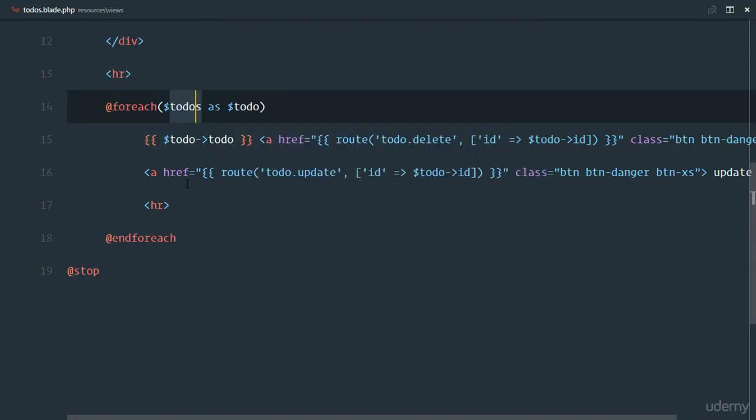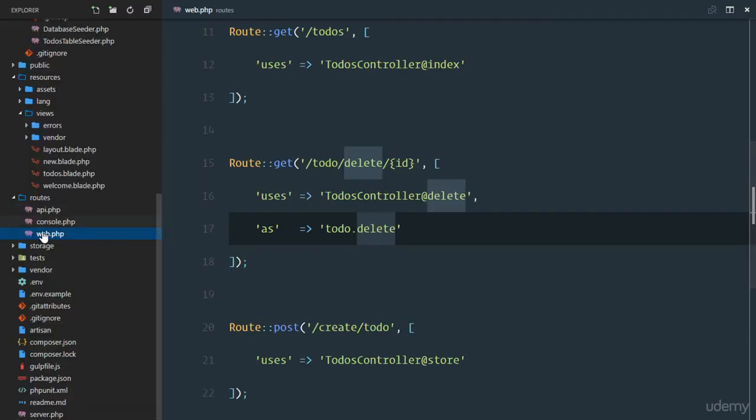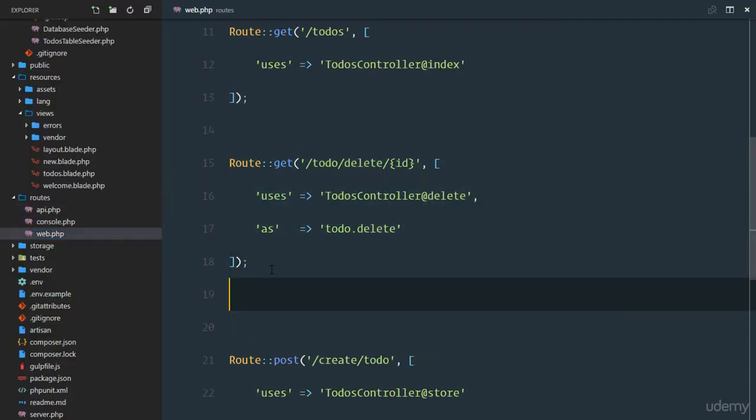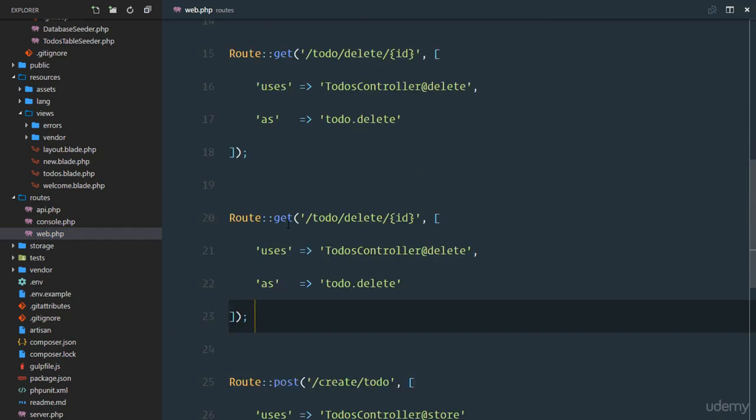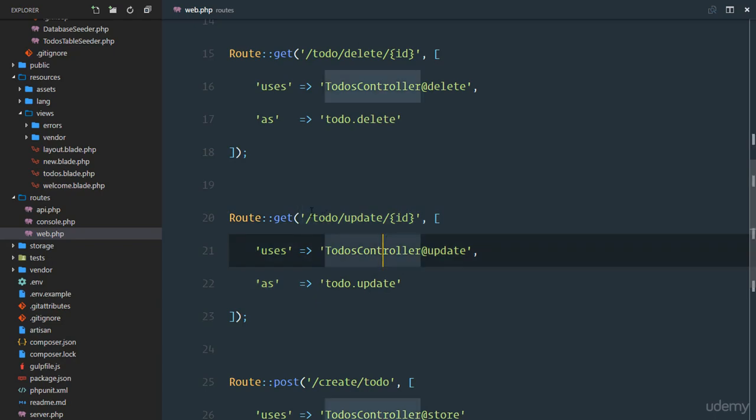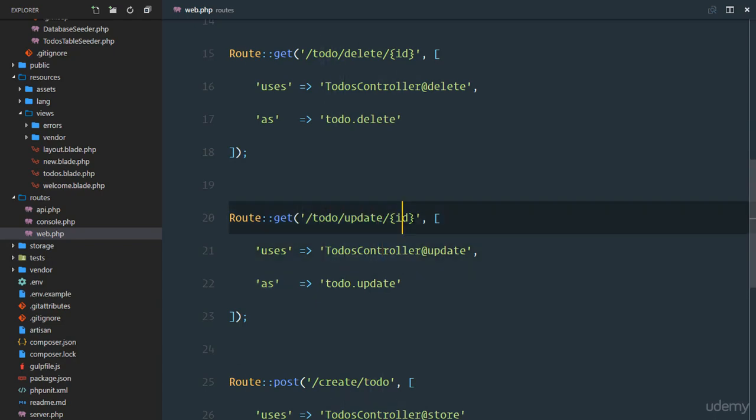Now I need to define that route. So I'm in my web.php. I'm going to define that route. I'll just copy this and paste. So it's going to be a get also, but this is going to be update. Okay, and this is also going to receive a parameter, and this is going to go to the update route. So we have a route, it's taking us to /to-do/update, and it's receiving the ID, and it will be processed by the update method in our to-dos controller, and the name of that route is to-do.update.